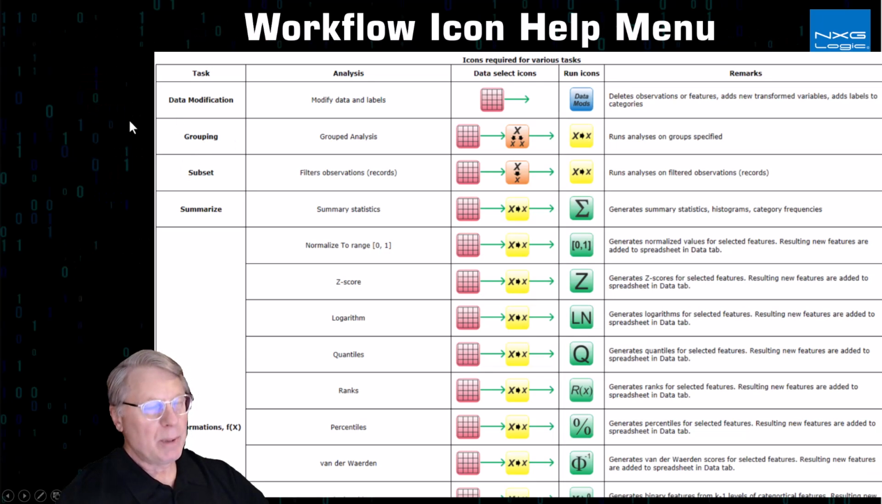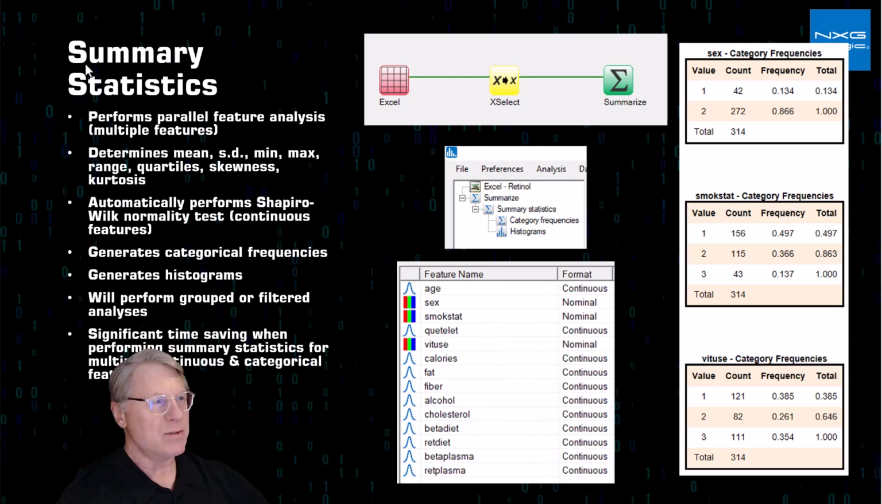There's a help icon that will show this pop-up of a series of icons used in sequence for any given type of analysis. So this is a quick reference guide for users learning how to use NXG Logic Explorer, or those who forget to do a certain task.